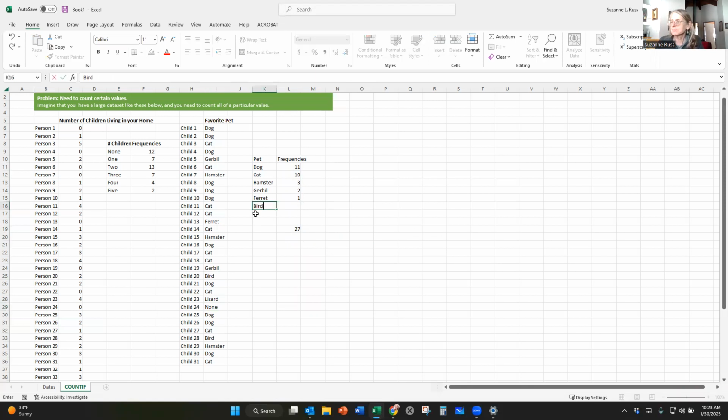Let's try bird, lizard, none. And let's go ahead and type in equals COUNTIF. And here's our range. And our criterion is bird. We have 2 birds. We're at 29. I think we're going to make it. I think we can see that none has 1 and lizard has 1. And that brings us to 31. So we have everything accounted for.